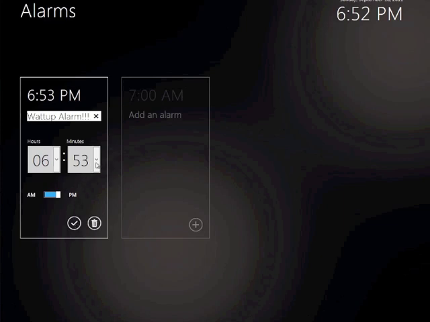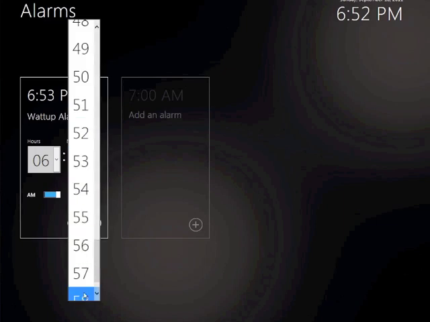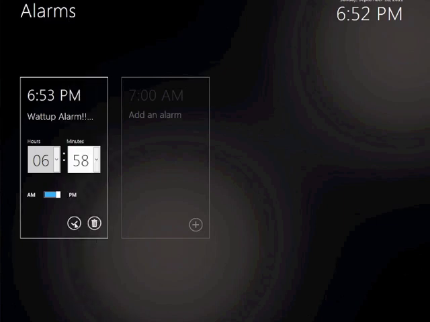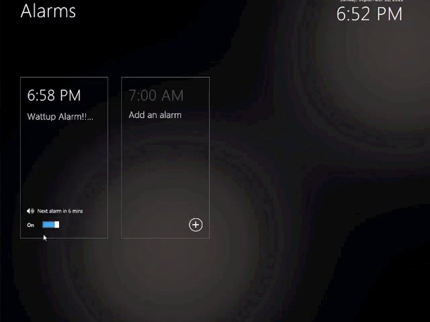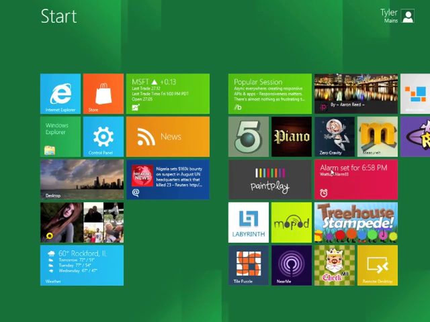Actually, let's change it. It'll just go off right now. Change it a few minutes ahead. And let's see, I don't know if that worked. There we go. So it says next alarm, and what's that? 5 or 6 minutes. Alarm set for 6:58. Okay.